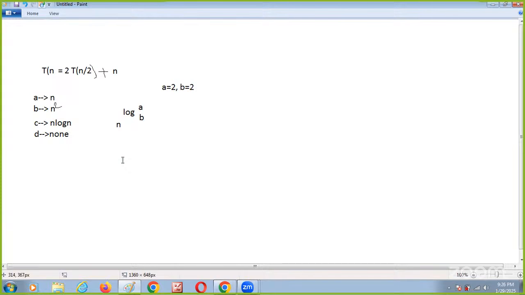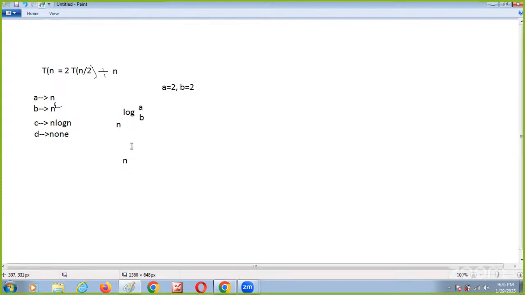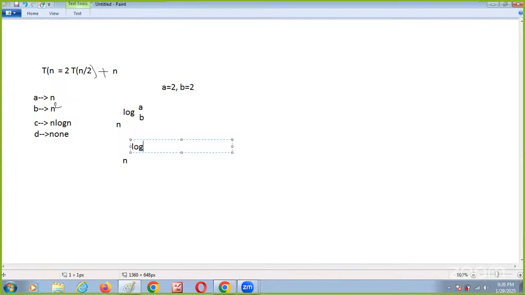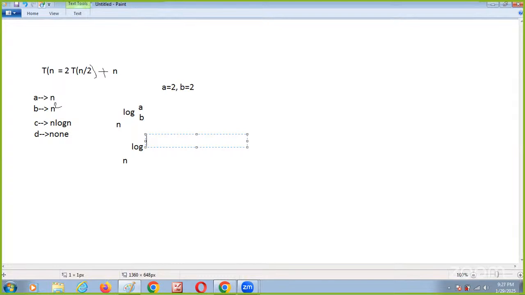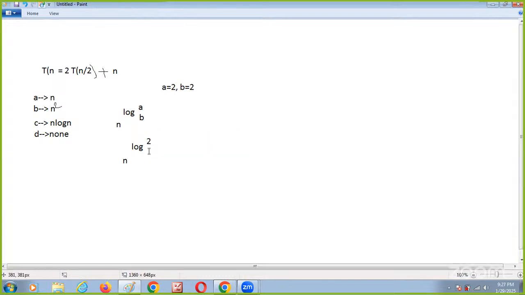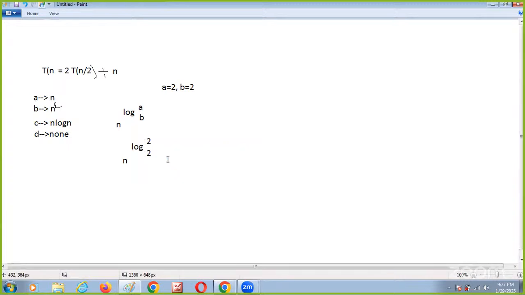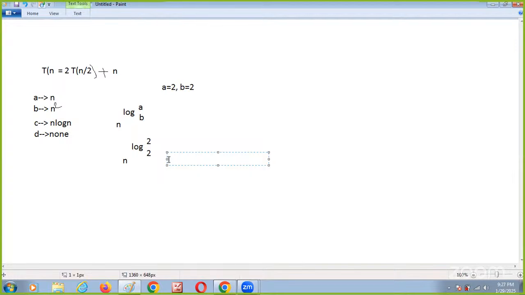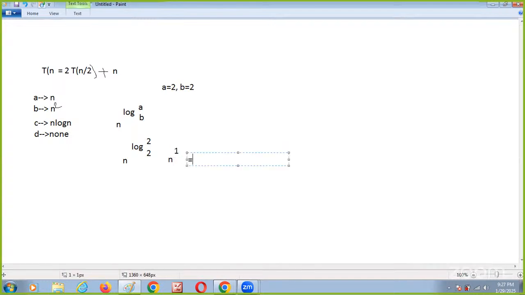So n power log 2 base 2. So what is n power log 2 base 2? Log 2 base 2 means it's n power 1. So both are equal, right? n is equal to f of n.